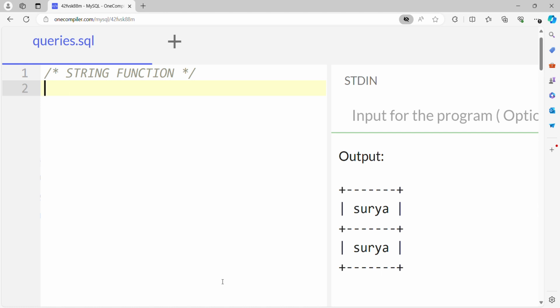The first one we are going to learn about is string functions. In string functions, we have many built-in functions that we can use to perform operations on a particular column or table. First of all, we have to learn about the upper function.